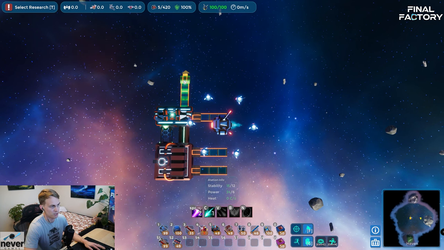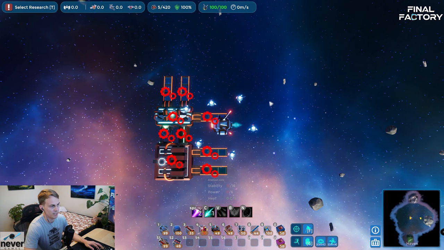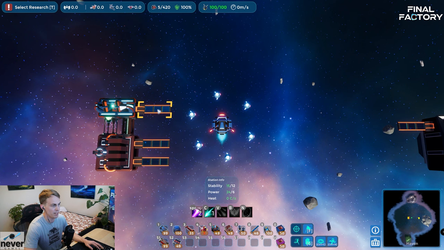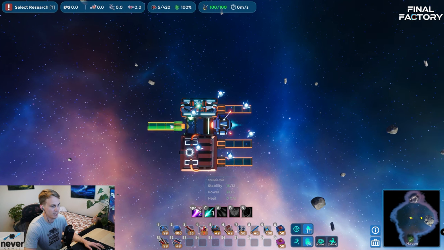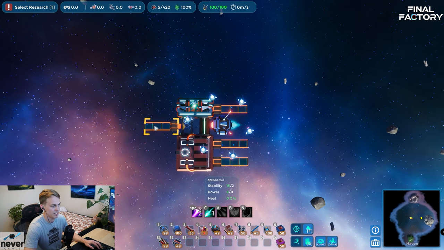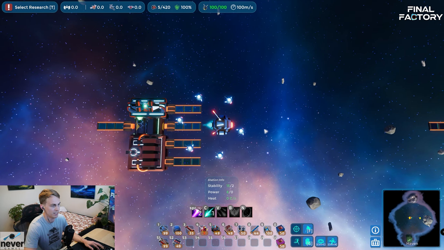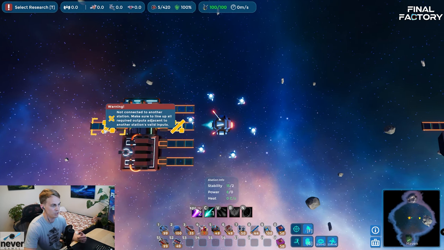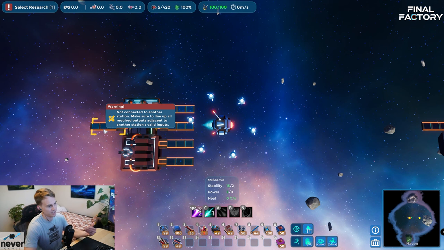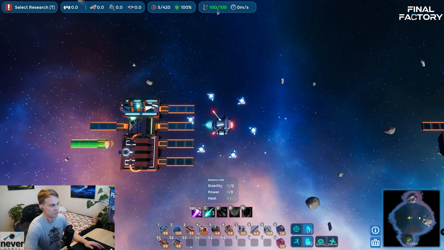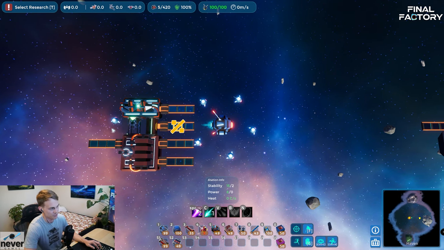So these solar panels can be placed on any side. Now it's important to note that you can't connect these everywhere. So if I try to connect this to a connector, that's not a valid connection. You can't connect these to the connector type structures. You can only connect them to the sort of standard structures like assemblers or mining stations.